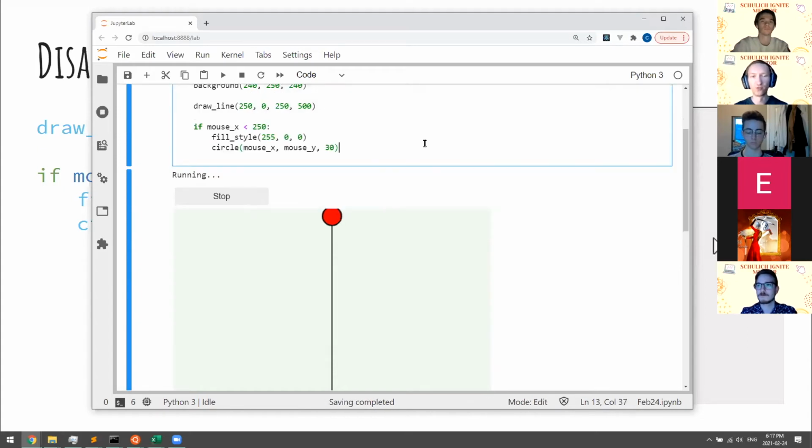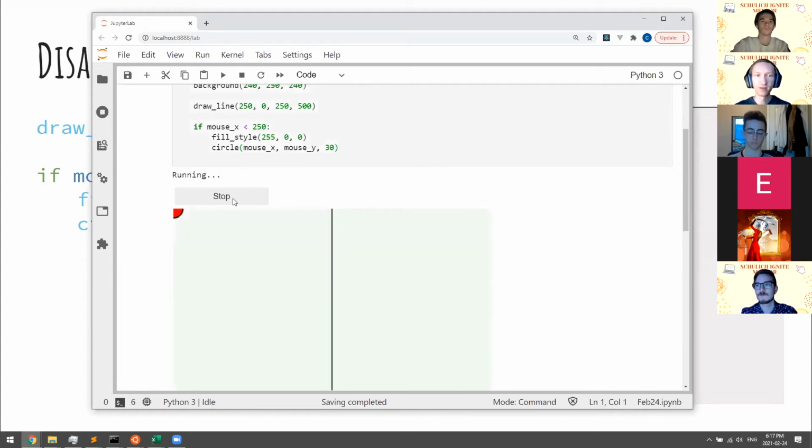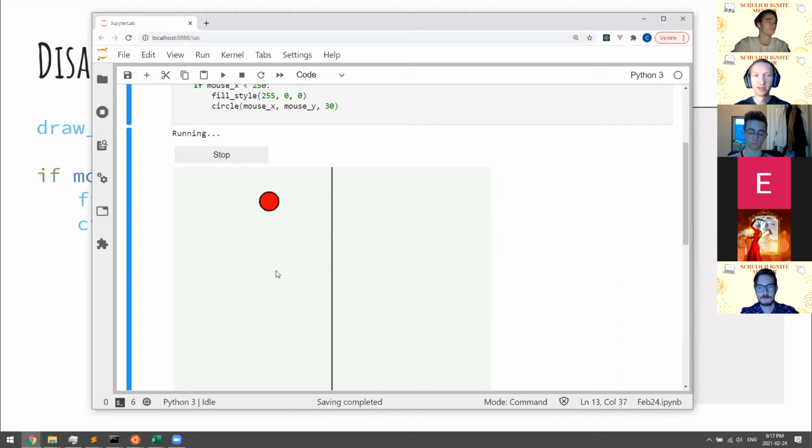So let's run that. Now you'll see that when my mouse is on this side, it's being drawn. I cross over to the other side, it's no longer being drawn.